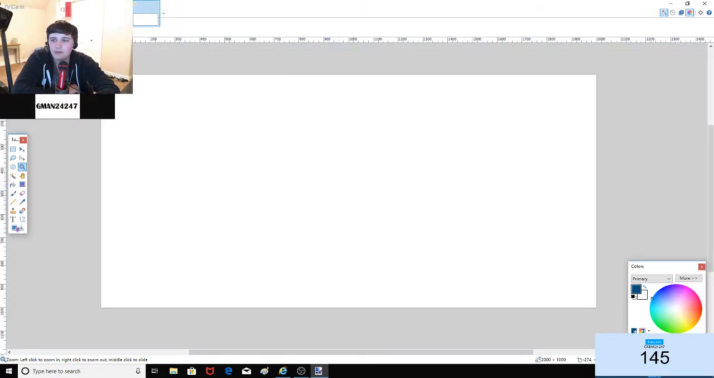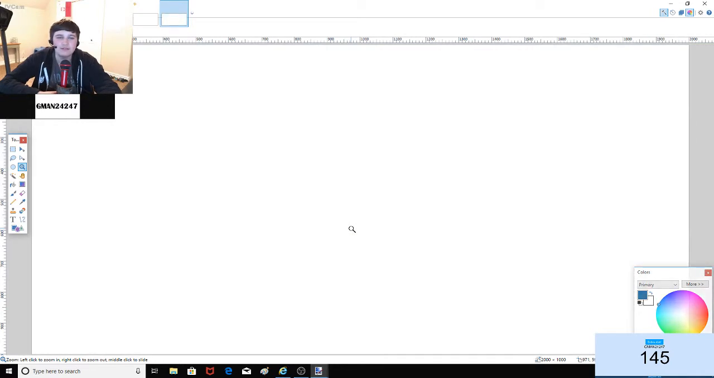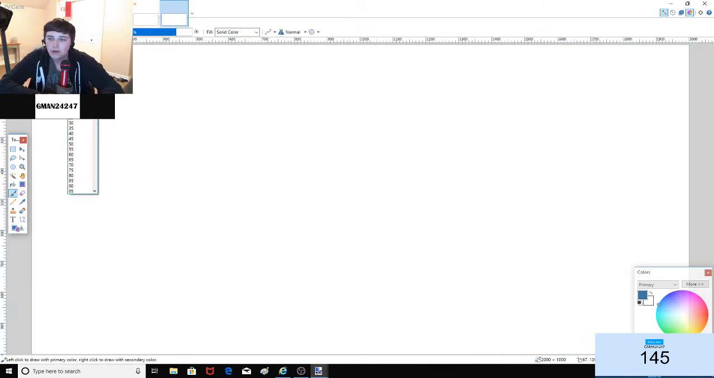So here, I'll remake a canvas and we're going to start drawing. So width 2000 and height 1000. Resolution and then print size, width and height, I don't mess with those. That's not anything to do with the canvas, so I just leave those alone. But let's get started. So I like my width 5 and the color black. Just black. For some reason the middle is white, but who cares?